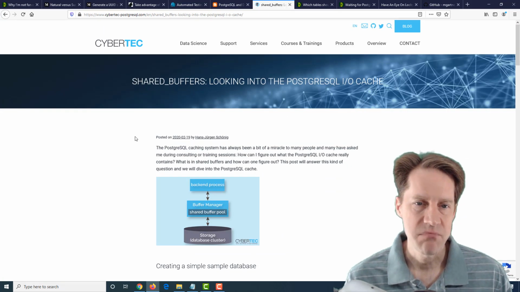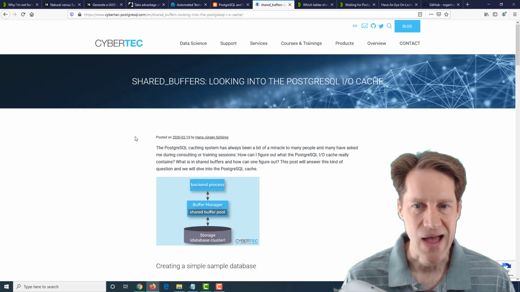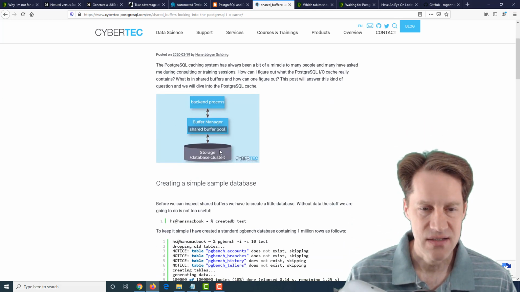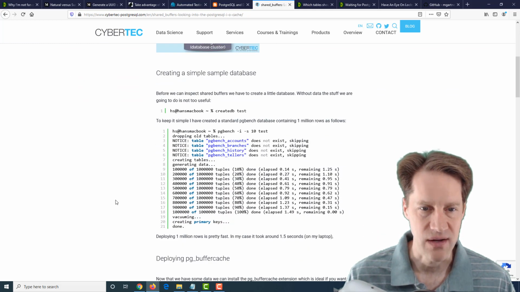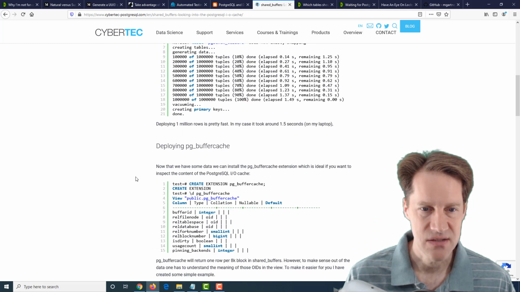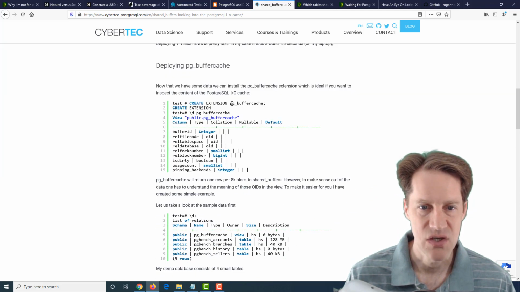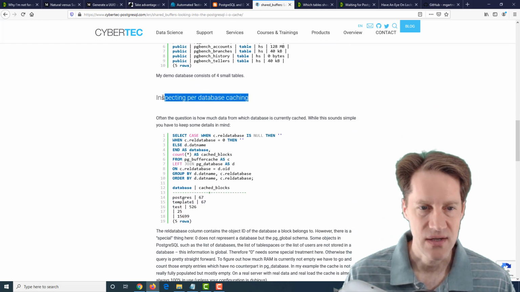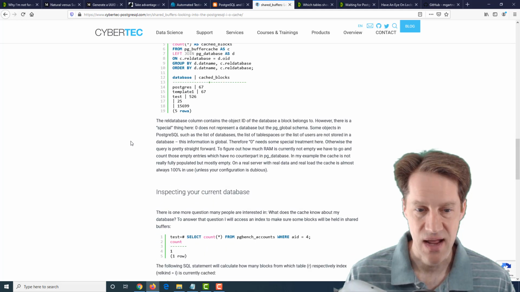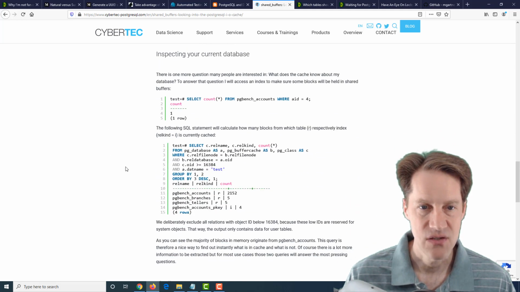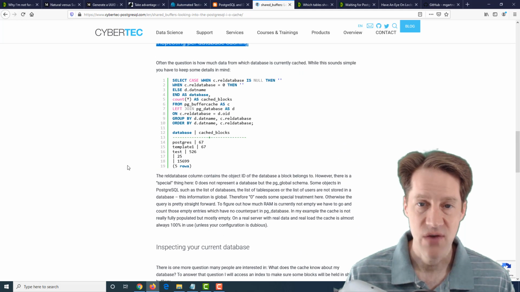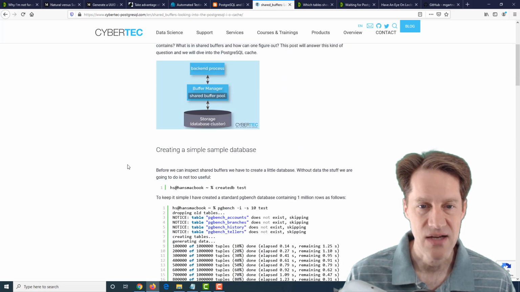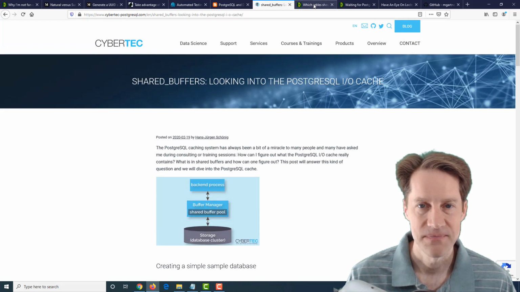The next post is Shared Buffers, Looking into the PostgreSQL I/O Cache, and this is from cybertec-postgresql.com. It discusses how you can get insight into what the shared memory cache is storing. He creates a simple test database to do it, and he's using the extension pg_buffercache to be able to get that information. Then he shows you how you can inspect per-database caching, as well as inspecting your current database. So if you have a desire to investigate what your cache is storing, definitely a blog post to check out.